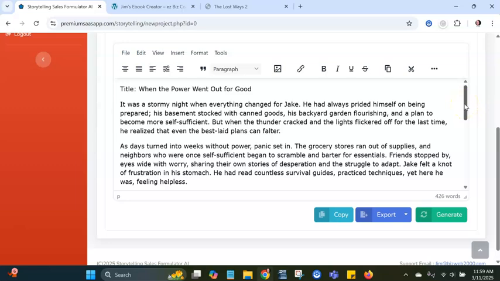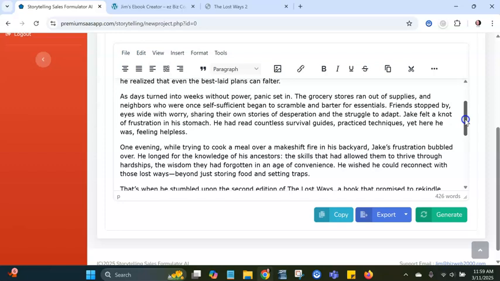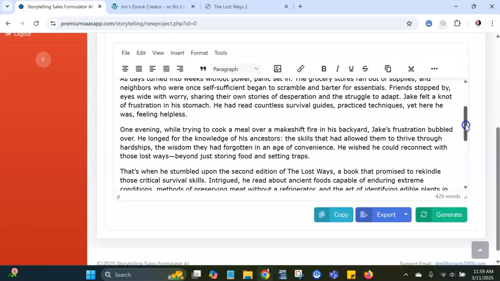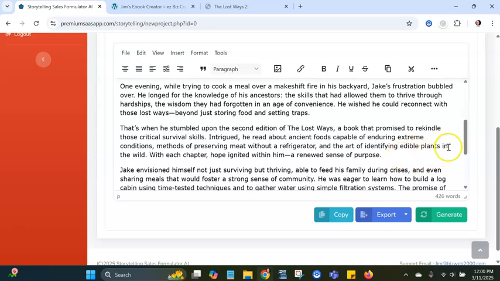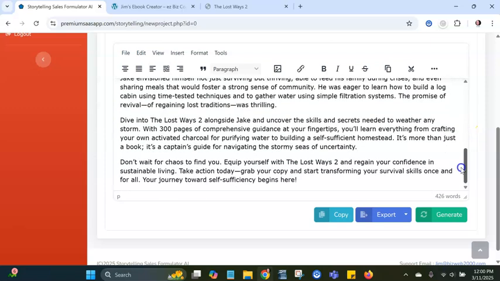As you can see, it's painting the picture of what most survivalists or most people fear most when there's an emergency or a disaster. So it goes into detail on that, and then it starts explaining how the Lost Ways book would have made him more prepared. And if we love this, we use it. If we don't, we can regenerate, and I like it.